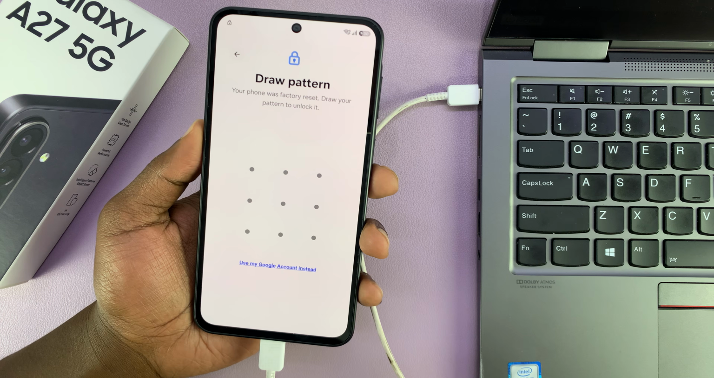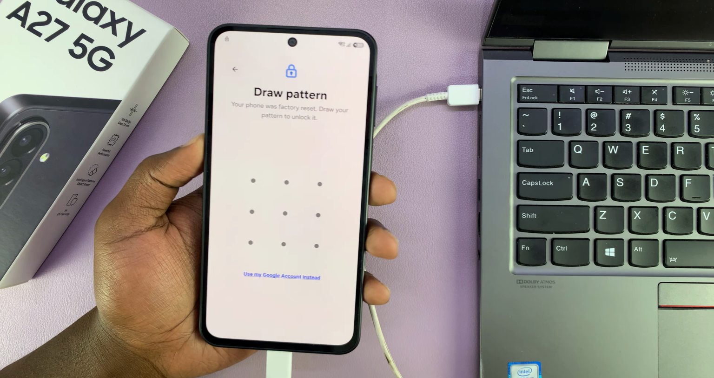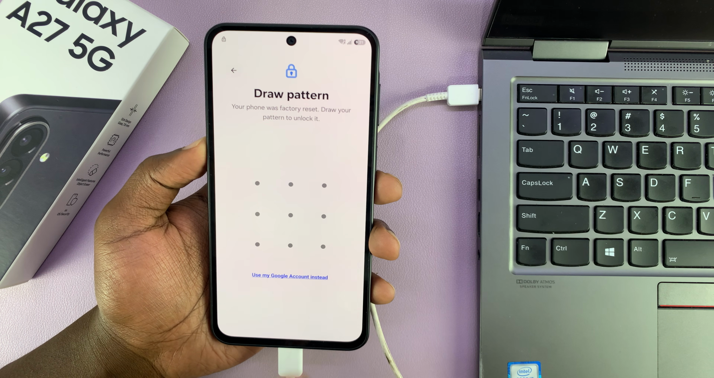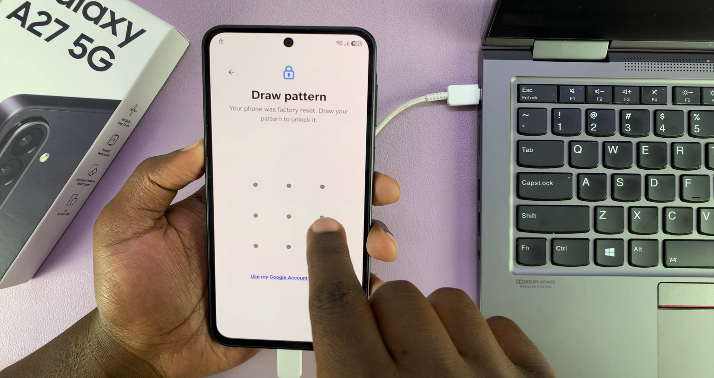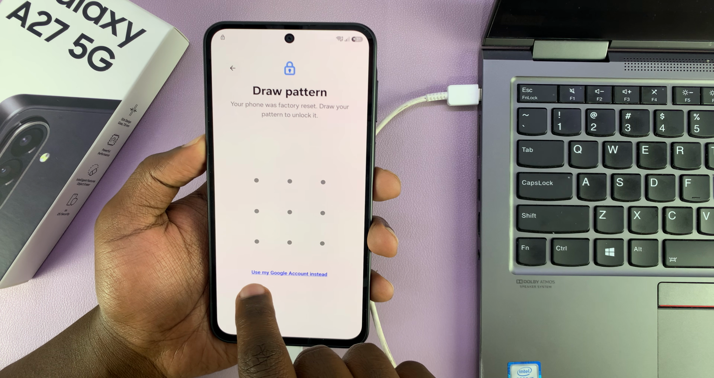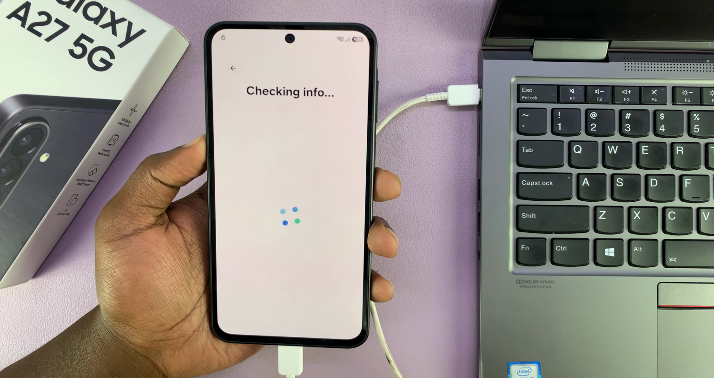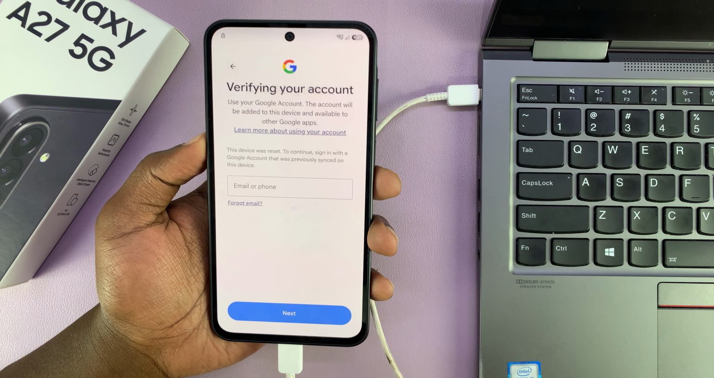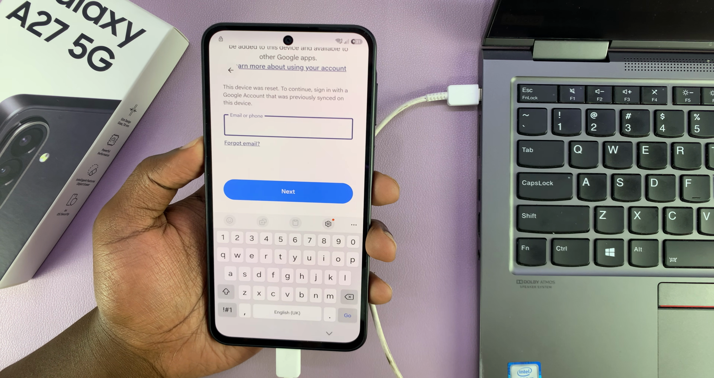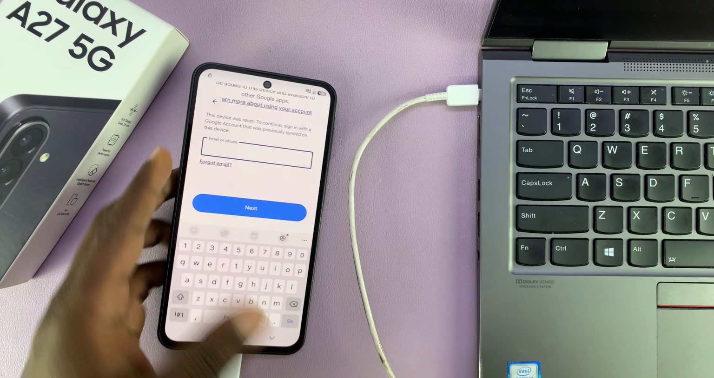And then of course, you'll be prompted to put in your previous password because it was an unauthorized hard reset. Now, since the password we had is what we forgot, and that's why we're resetting, choose use my Google account instead. So it's gonna look for your Google account and you have to now sign in with the same Google account that was on the phone before. So that's what I'm gonna do.